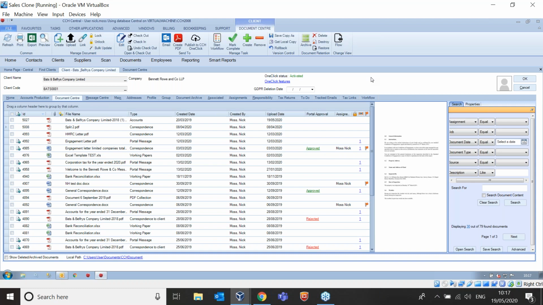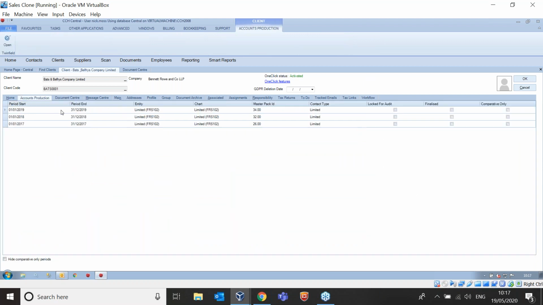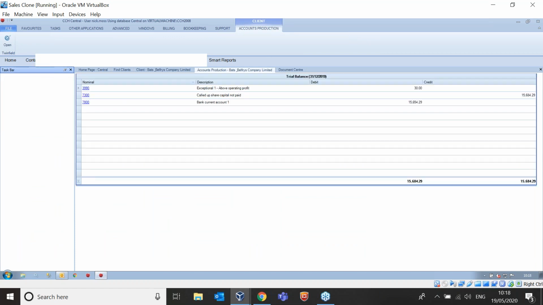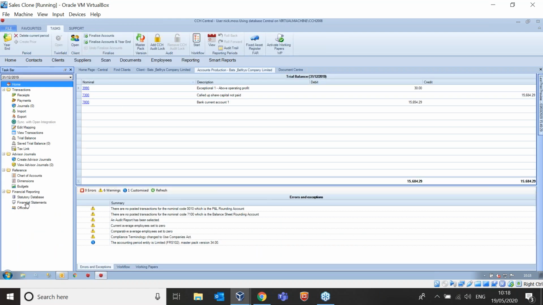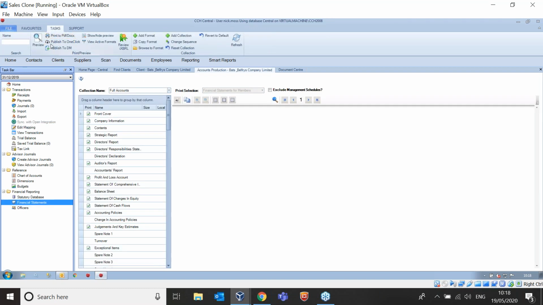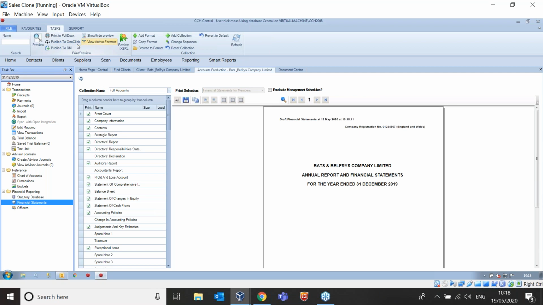The next key part of the document management system in CCH is the integration with our compliance tools. So if I was in my accounts production area, so if I went to accounts production and opened up my accounts for that particular year and went to my financial statements, what we would see in the top left-hand corner are certain buttons that you're probably used to clicking if you've got our accounts product, such as print to PDF, which is saved as a PDF, and you've got to then browse and save it somewhere.